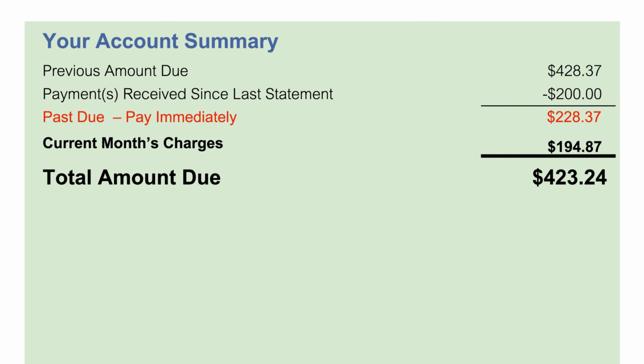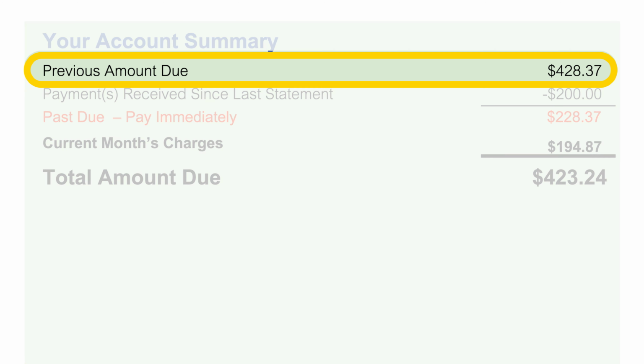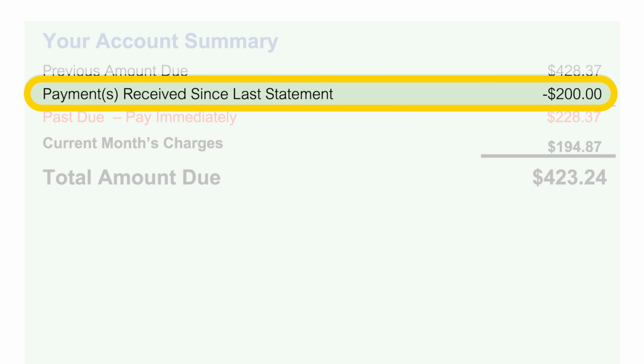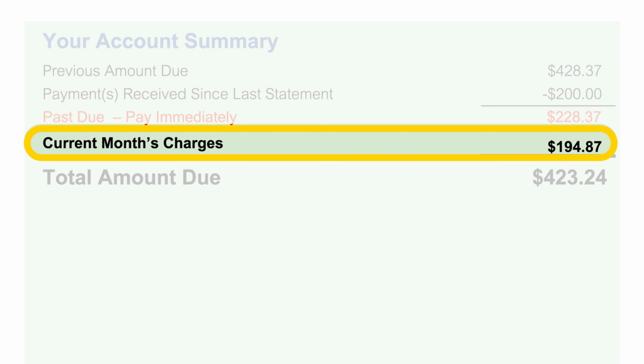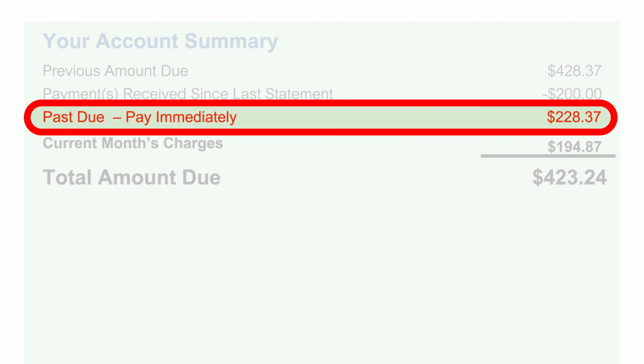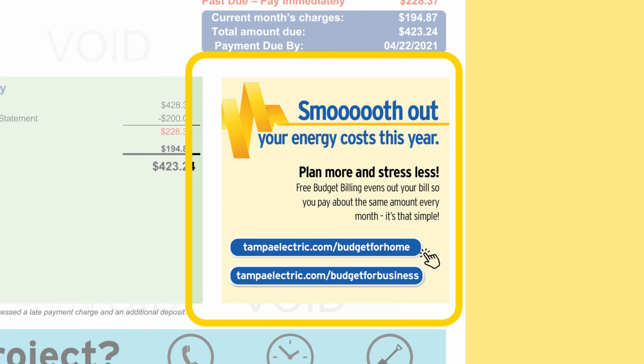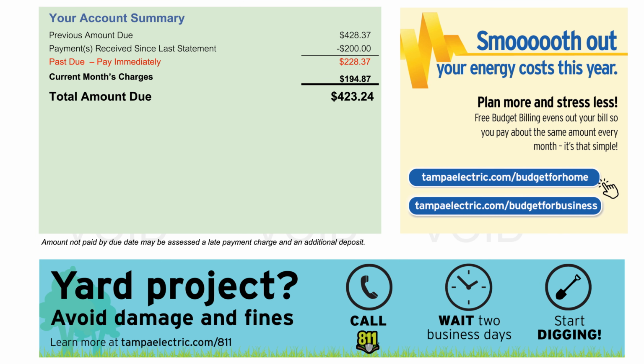Here's your high-level account summary to help you quickly view a breakdown of your charges. It shows your previous amount due, any payments received since the last bill, and your current charges and due date. Any amount past due is displayed in red. We've designed this box and the banner below it to highlight important information and to let you know about programs or services you might be interested in. We'll feature different messages here each month.